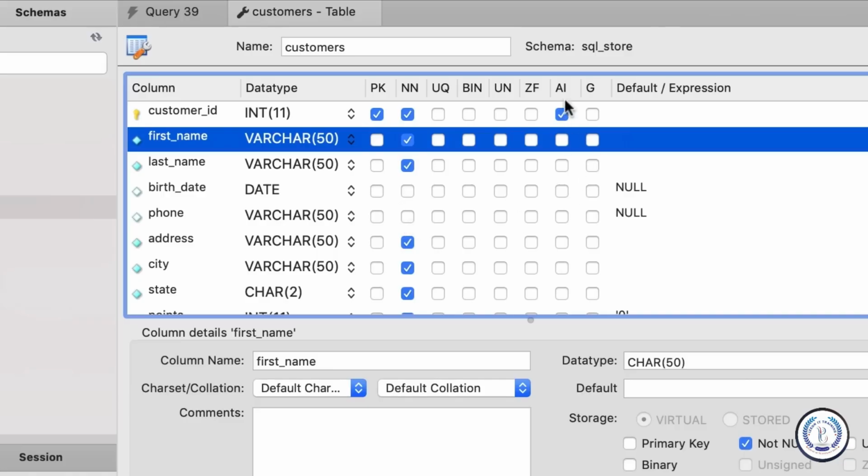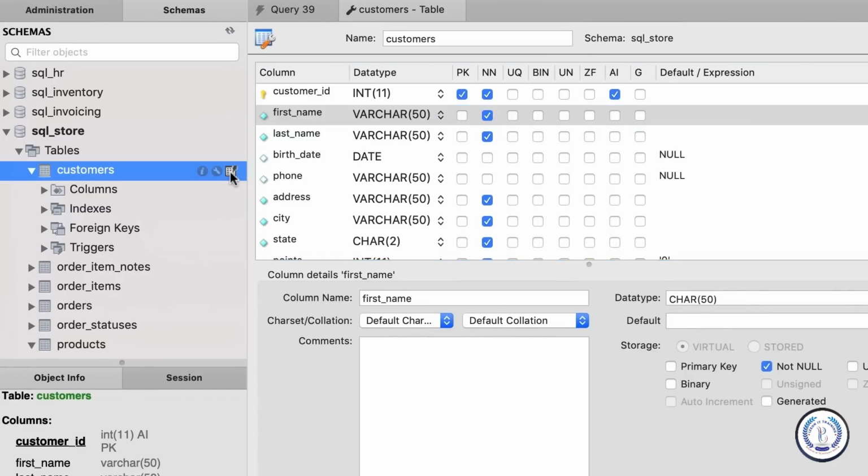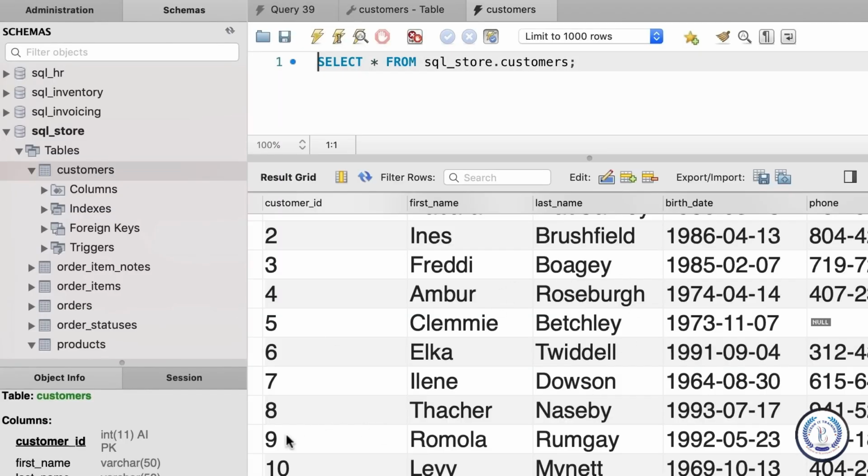Now we have another column here, AI, which is short for auto increment. This is often used with primary key columns. Every time we insert a new record in this table, we let MySQL, our database engine, insert a value in this column. Essentially it gets the customer ID for the last row and increments it by 1 at the time we insert a new record. If you look at the data, you can see that currently we have only 10 customers here. So if you add a new customer, MySQL will assign 11 to the new customer, okay?